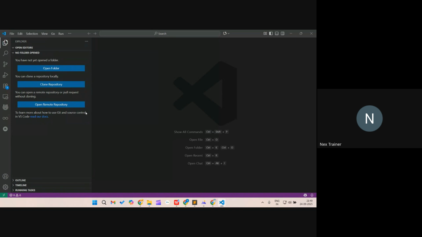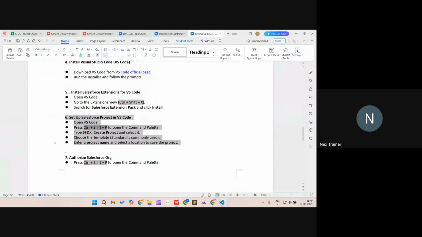I hope a lot of you are already aware of it, but if not, it's good to learn. Now, press Control Shift P, wherever you have the CLI installed. This should open your command palette. In the command palette itself, you are going to have the create project command. There is a CLI command for it also, but you can go from the command palette too.